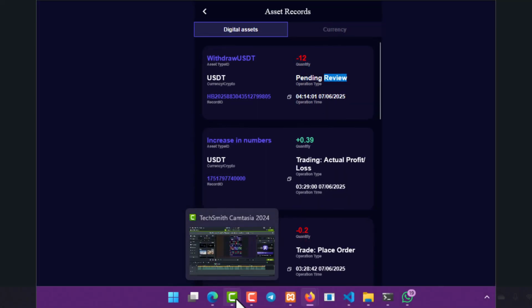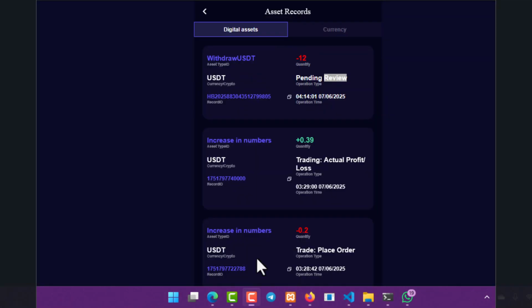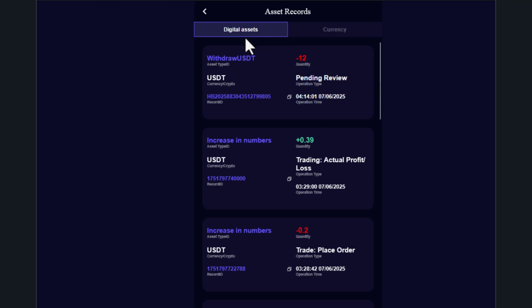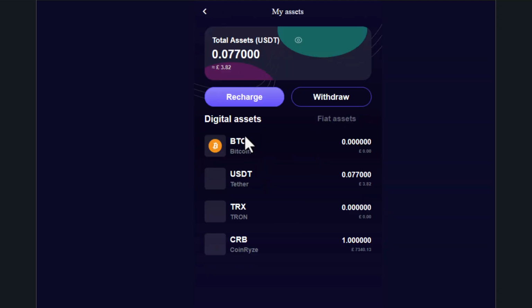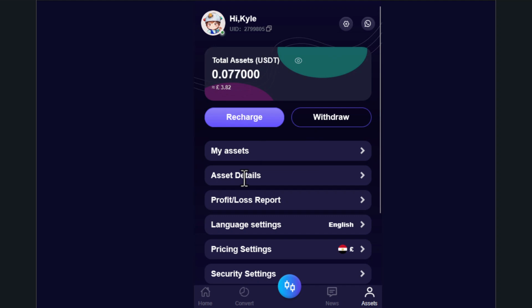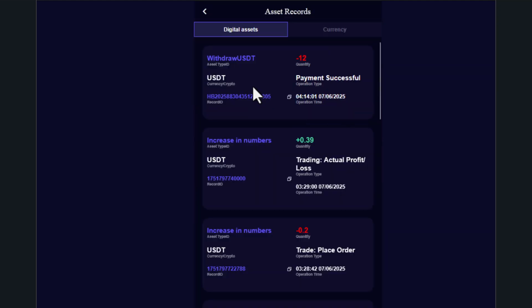So now, after waiting for a while, let's refresh the page to see whether we have received money or not. You can see now we go back to the asset once again. Sorry, you go to asset details. You can see that now it says payment successful. So basically, it means that we have actually received money. We're going to go back to our Binance account to verify whether we have successfully received this amount or not. So now let's go back to our Binance here.